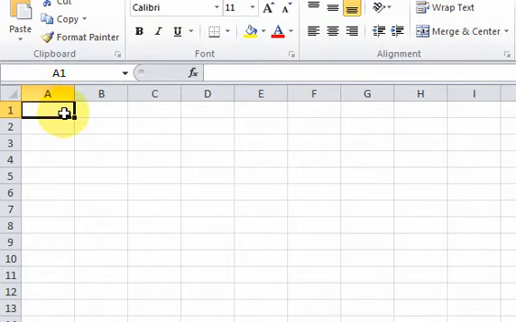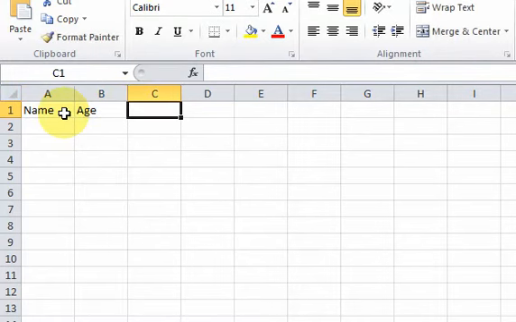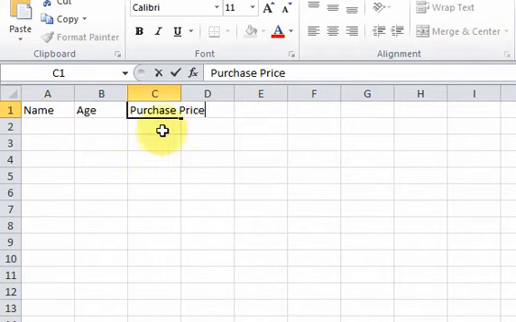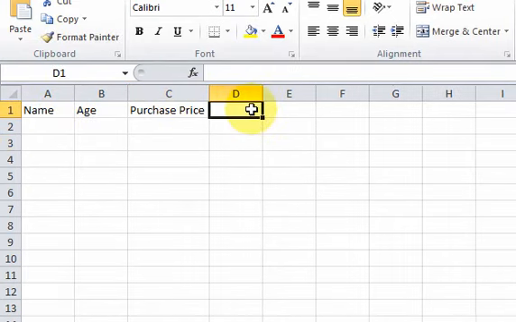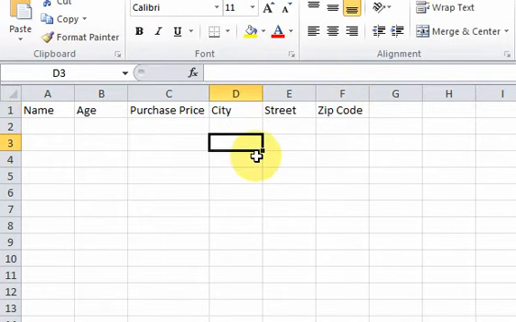So let's build something that you might build in the real world. Let's build a list of customers. So I'm going to put some columns here. One's going to be called name, another one's going to be called age, another one will be called purchase price, and another one will be called street. Let's say city and street and zip code. So this is a real world example. Let's say you had some customers and you want to enter things.